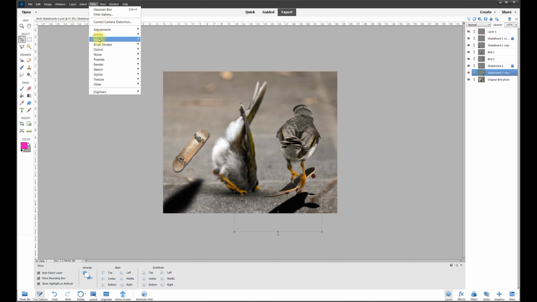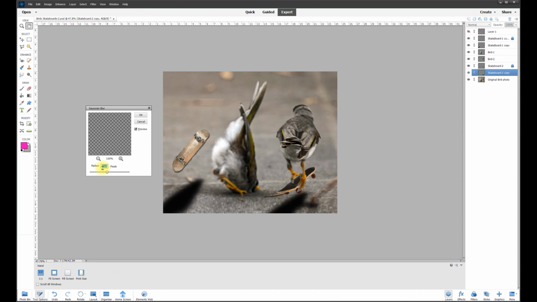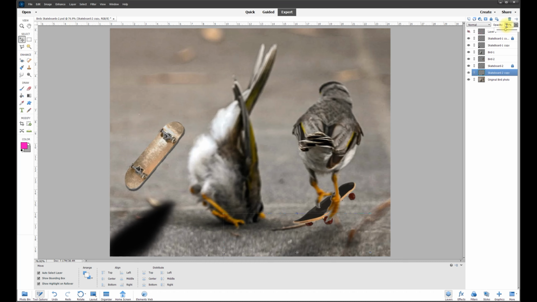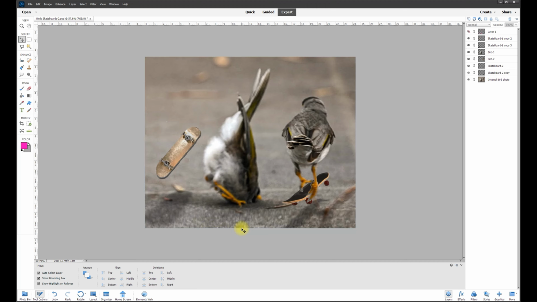Go up to Filter, Blur, Gaussian Blur, and it automatically set to where I had it last time at 20. That looks pretty good, 20 pixels. We'll hit OK. Now we can adjust the opacity, which is right up here. Go from 100 down to 0 and bring this up just a little at a time. I think at about 40. I'm going to exaggerate a little bit for this video and come back over here and do this one at about the same opacity, about 45. I'm going to type in 45. That looks pretty good, and there we have our shadows for our boards.